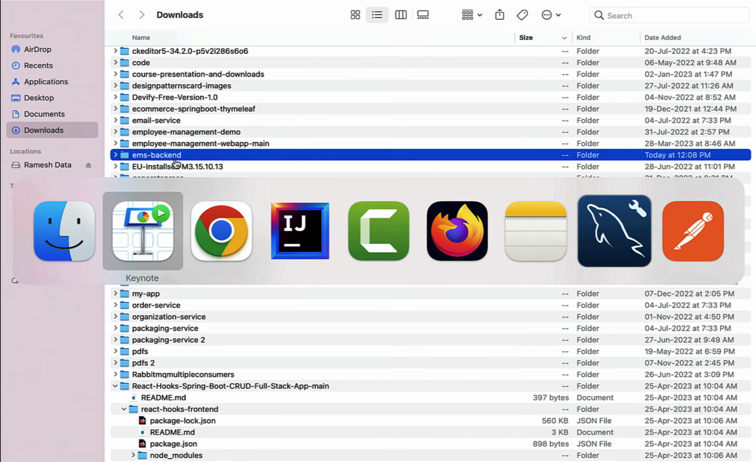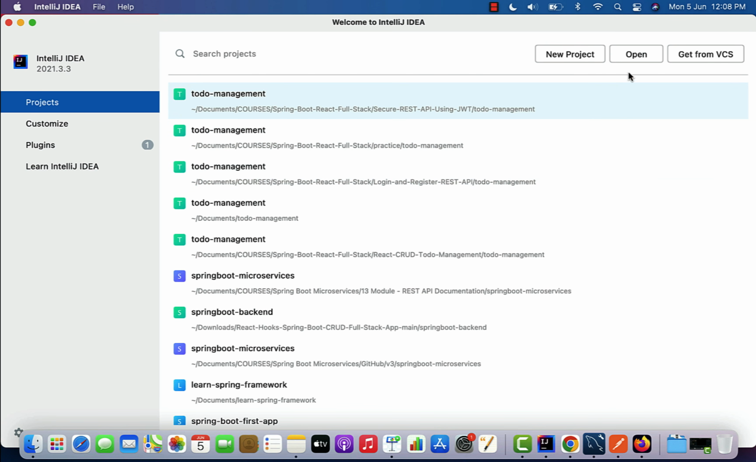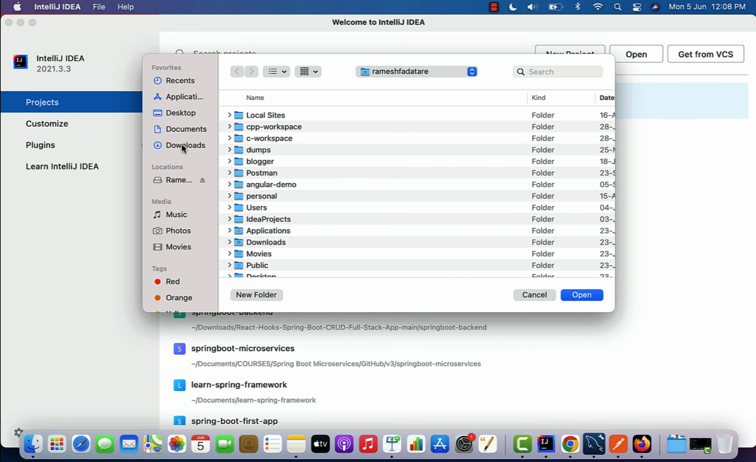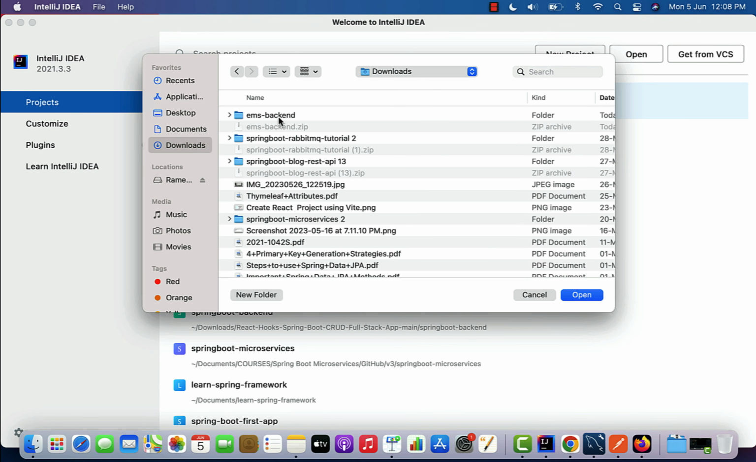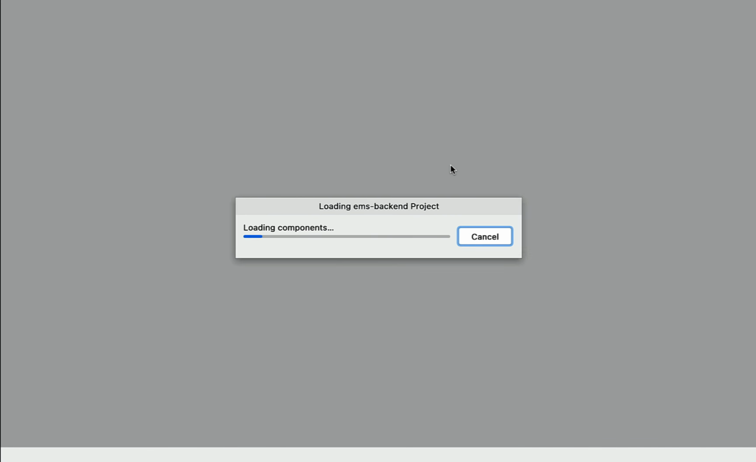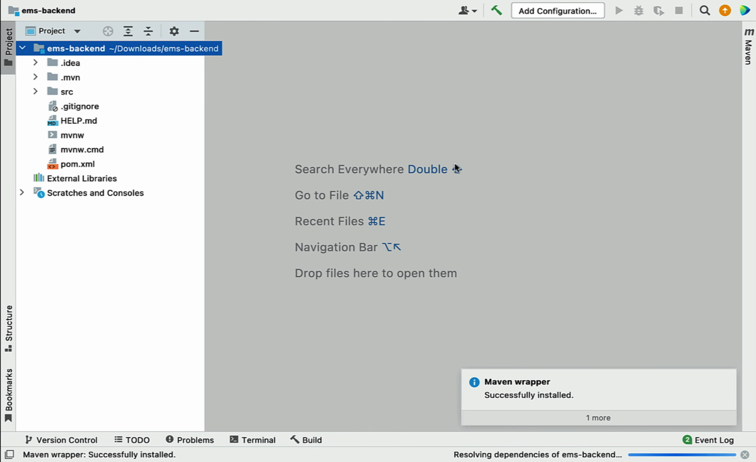Perfect. Next, let's open the IntelliJ IDEA over here, and here you can see we have 3 options: new project, open, get from VCS. So we are going to open the existing Maven project. So let us click on open button, and next go to the location where your Spring Boot application is present. So in my case it is in download folder, and here let me select EMS backend project, click on open. Now we have opened Spring Boot application in an IntelliJ IDEA.